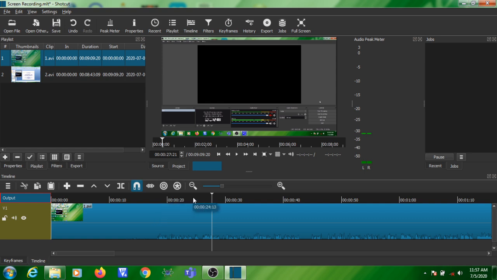So how will you do that? You move this. Once more verify whether it is proper. So you can keep the mouse cursor here, right? Then you need to cut this portion. For cutting, you can click on this split at playhead. Click on that. So now you can see that these are two videos. You have cut this portion.